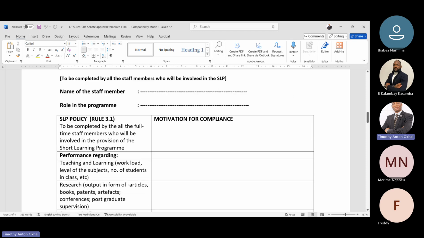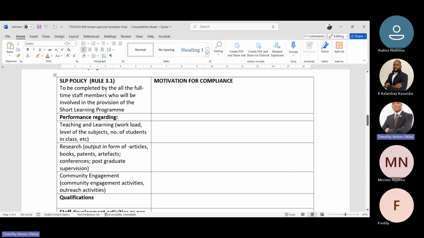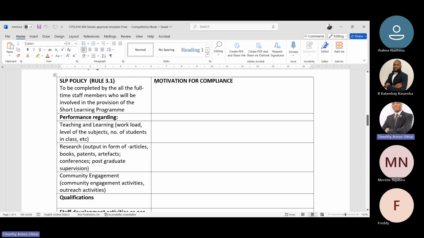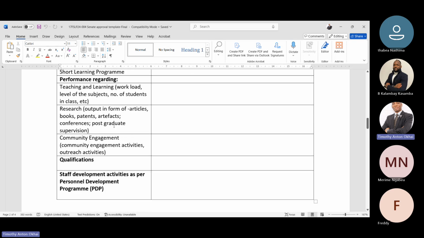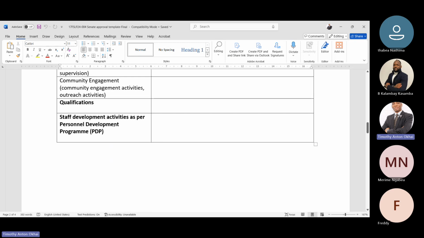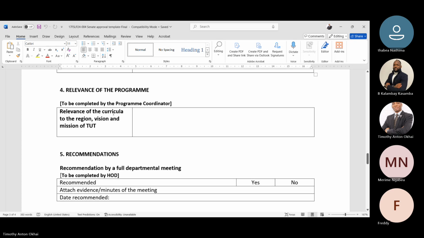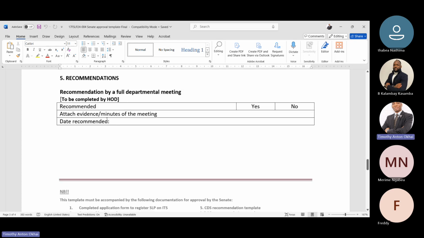So, okay. So all of these things here need to be complied to. SLP policy. What else? Let's see. Relevance of the program, recommendations.